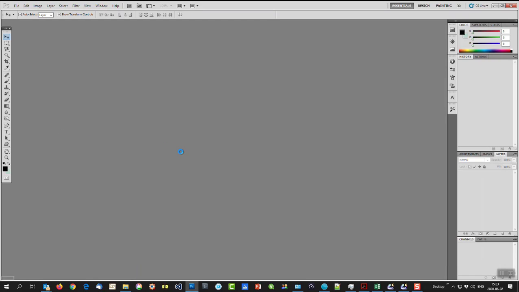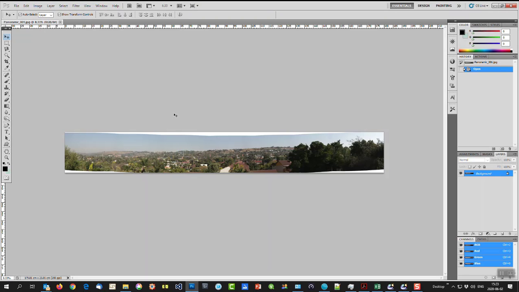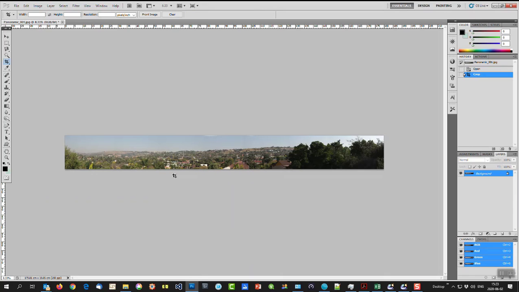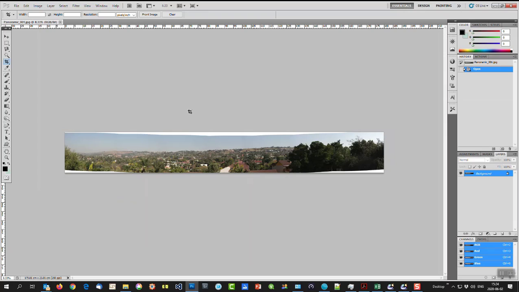Okay, let's put it into Photoshop. So what we can do is we can just say crop the image. We go to the margins at the top and at the bottom, and we can crop the image, and it looks fair. But let's just try something else on it.